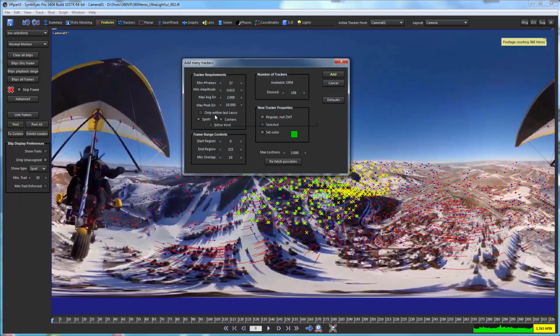And you'll see that we make sure that we have turned on this checkbox, only within last lasso. So we're going to be telling it that we only want to be creating trackers within that lasso that we just did, that corresponded to the area that doesn't have them at present. And there are a lot of options here about how long the trails need to be before they're usable and how many we want and so on and so forth. So we can just pick out some sensible values that we've got here.